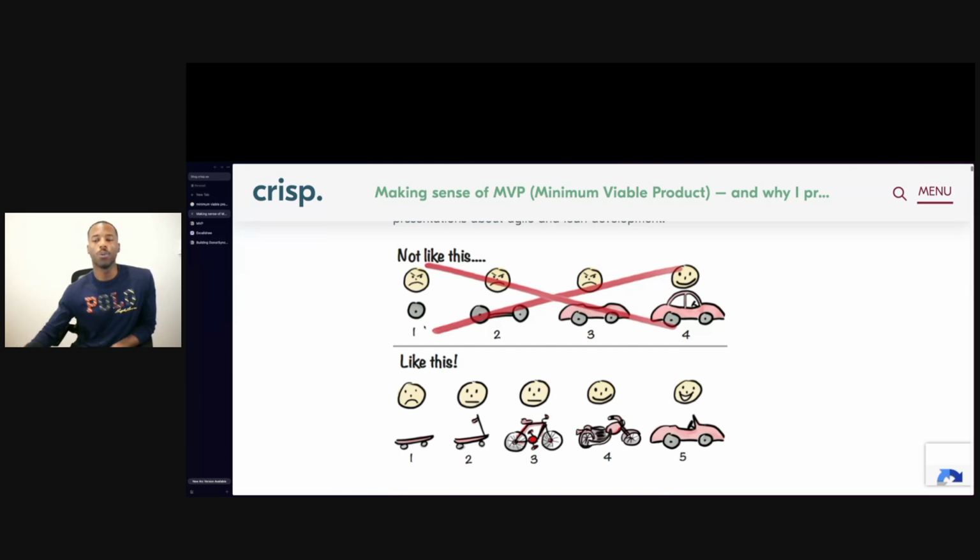What most people think it feels like to build a product is what you see above. They have a wheel and they're trying to build a car. They start off with a wheel and it never gets finished until the very end, so they have nothing to show. You need to start with the skateboard first. You can ride the skateboard.